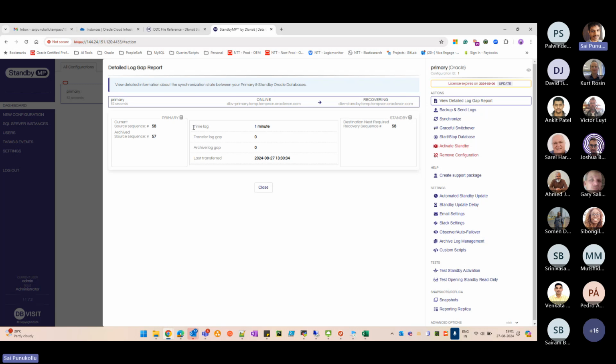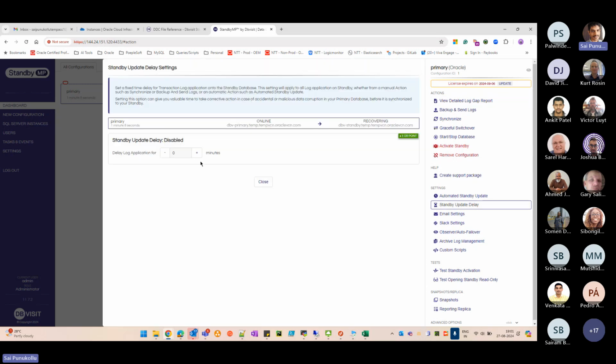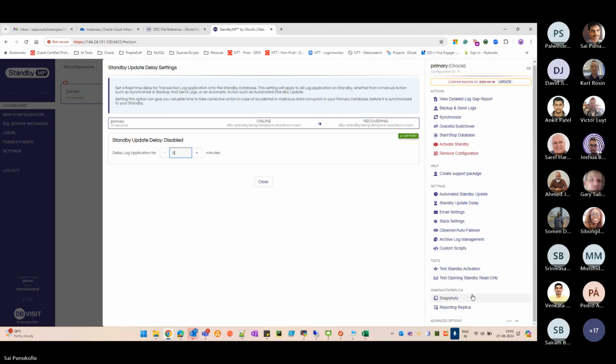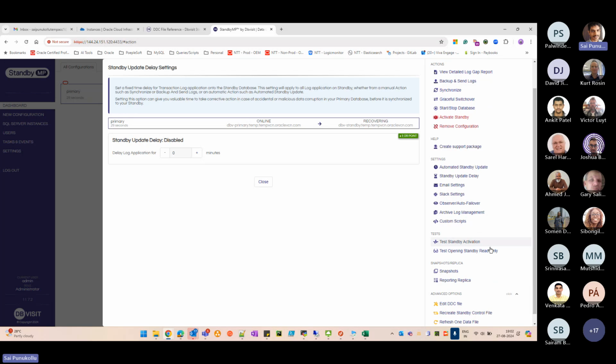So right now the time lag is 1 minute. This is the apply lag. Now let's edit the apply delay. The log apply is set to 0 seconds, because the 60 seconds we set earlier is the transfer rate, which we are going to edit now. Yeah, advanced options.